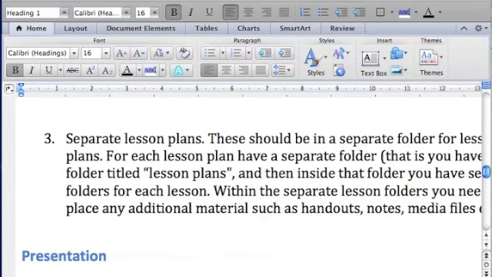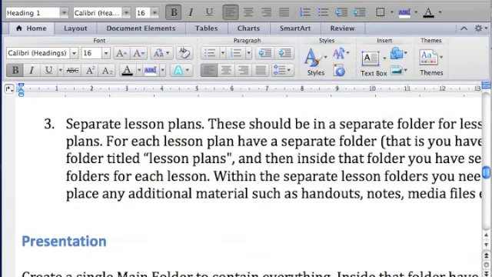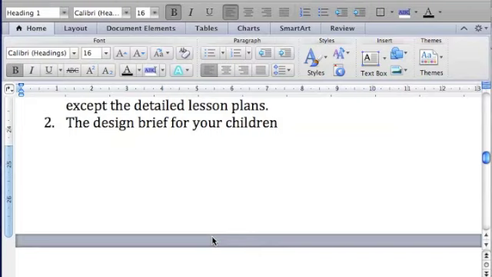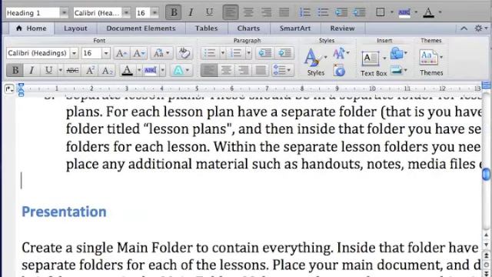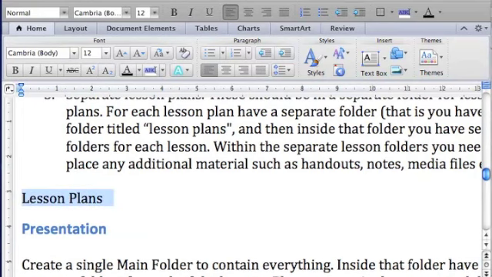Now, one thing that would be really handy would be to have links to these lesson plans. So, in order to be able to link, we need to have some text to link from. So, I'm just going to put a heading in, and it's called lesson plans. I'll just make that a proper heading if I can find it.